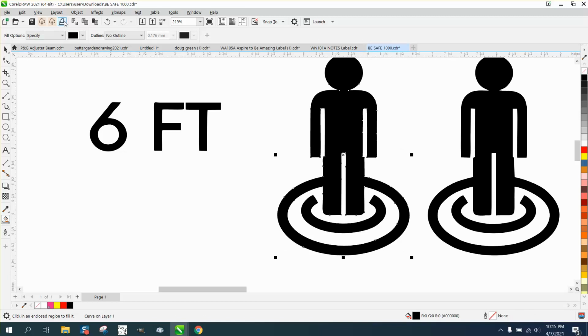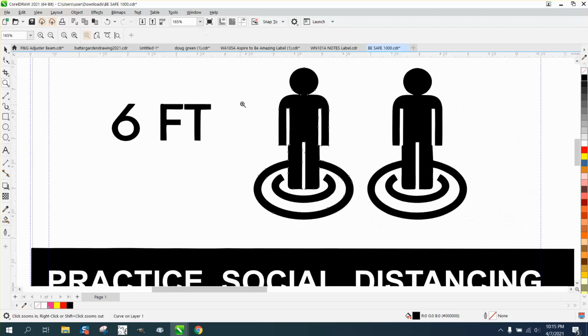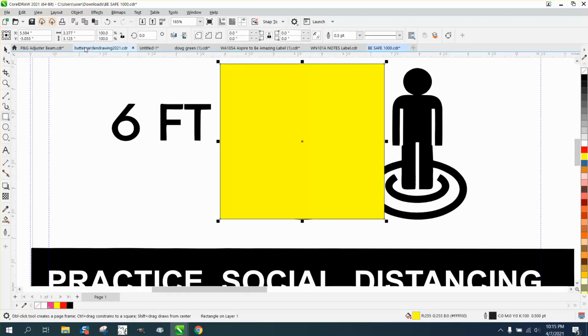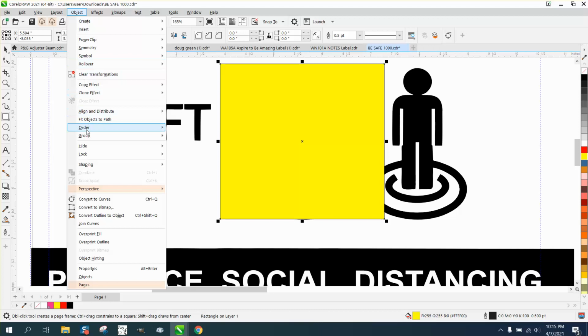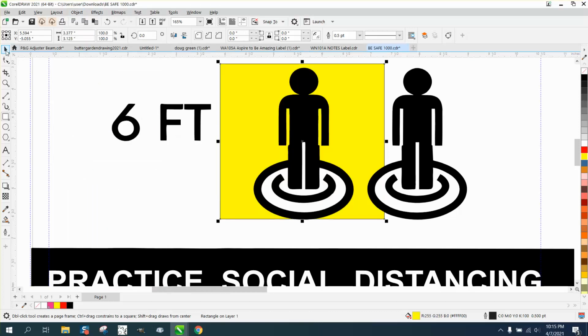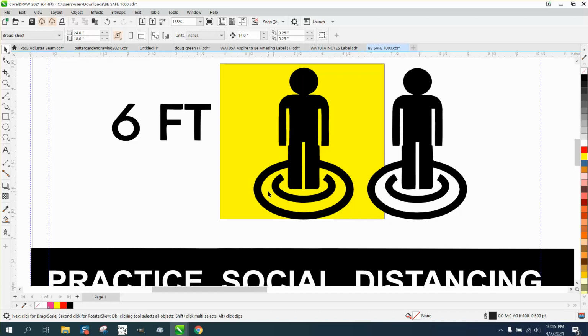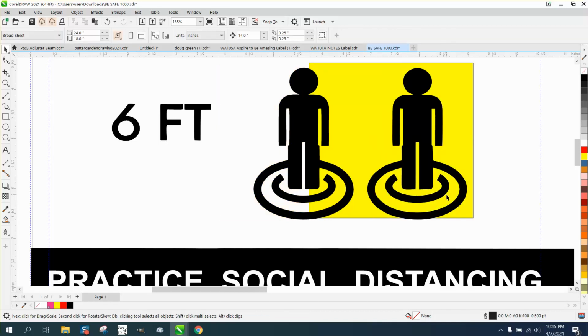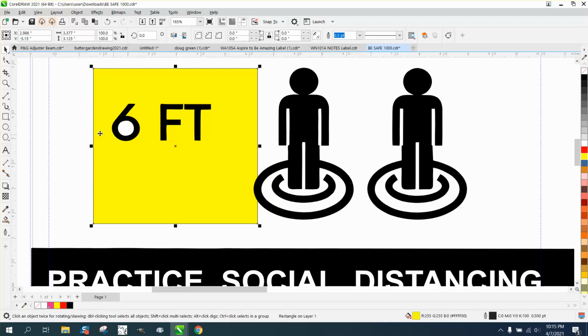But also, the white is still there, and that kind of piques my curiosity whether the white is going to print. I'm going to go to object, order, back a page. So that white's still there. So you can take the white and delete it. That's easy on that type of item. Take the white and just delete it.